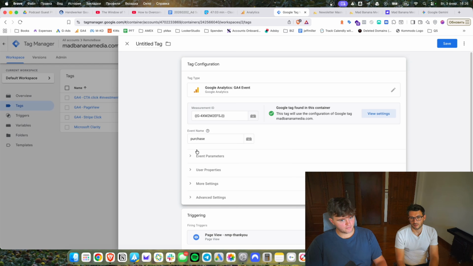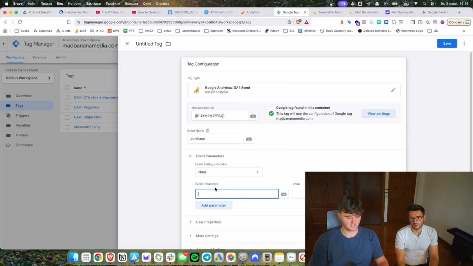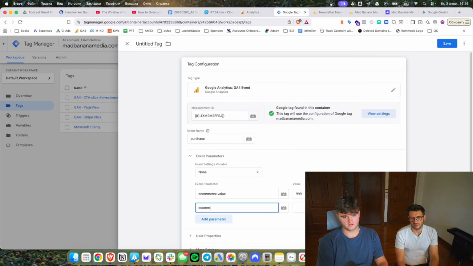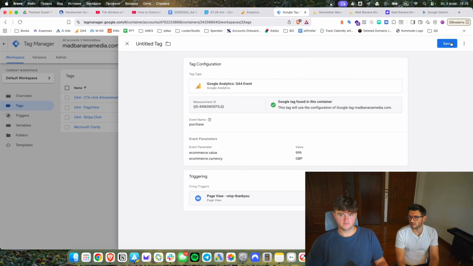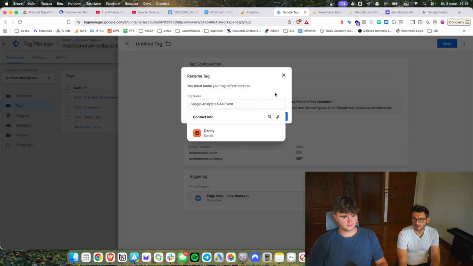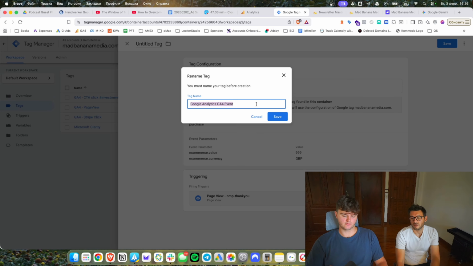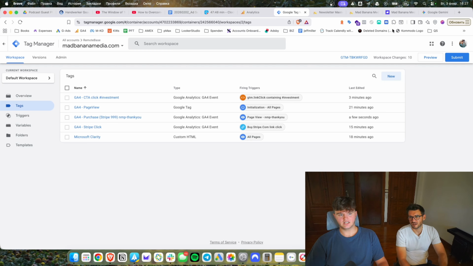Now we could potentially even specify parameters like ecommerce.value and the value is 999 and ecommerce.currency is British pounds. But that would only work if this particular thank you page and the price is always the same. But like you would need to adjust it and not forget to adjust it. Not critical, but your reporting data analytics will be wrong. All right. I'll come back to you next time when the price goes up. Cool. That should be it.